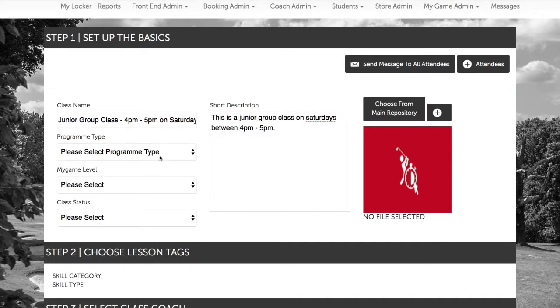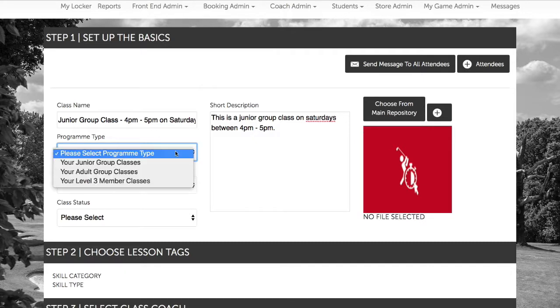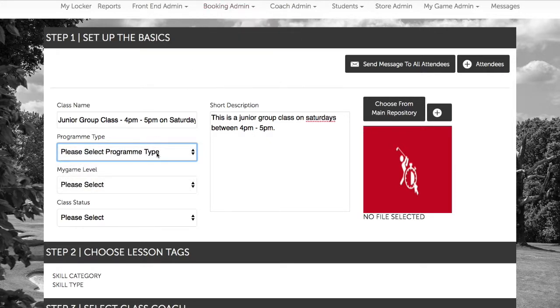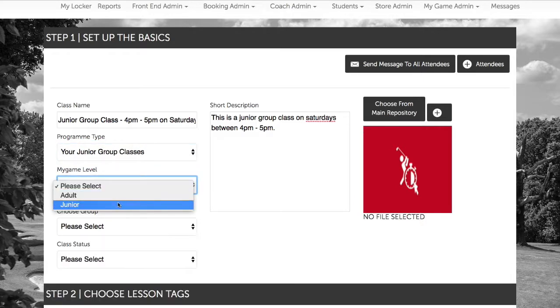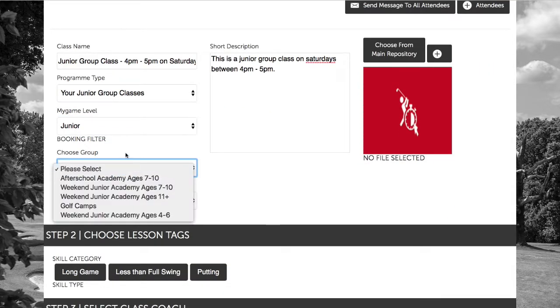The next step is to define the program type. This is the program type that's visible on the first stage of the booking system. You have set these in your booking system filters under the Booking Admin area. Let's choose your junior group class. We now need to select the My Game level and choose the sub-filter that this class needs to be added to. Again, this is defined in your booking system filters section. Let's go ahead and choose the Weekend Junior Academy for ages 7 to 10.